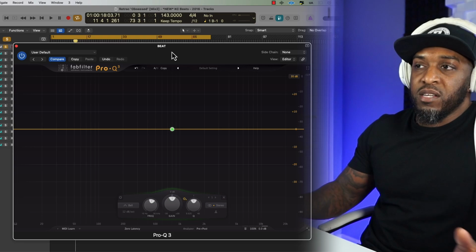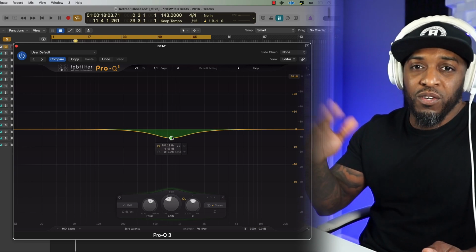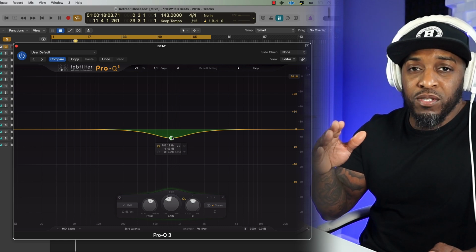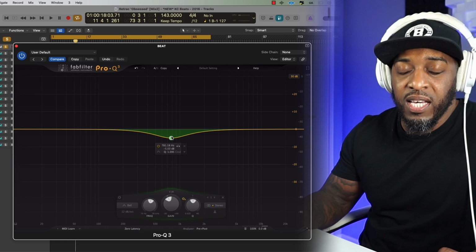Let's talk about one of the coolest features on Pro-Q3, and that's dynamic EQ. You might have heard of it, you might not have. But what's so cool about dynamic EQ is that instead of creating a notch and just leaving that notch there, it's only going to pull or boost the frequency when that frequency is apparent.